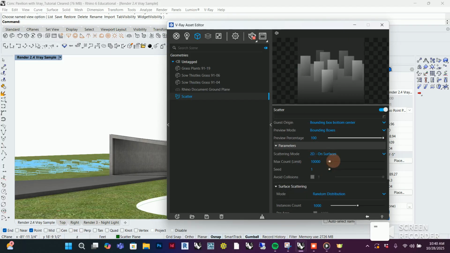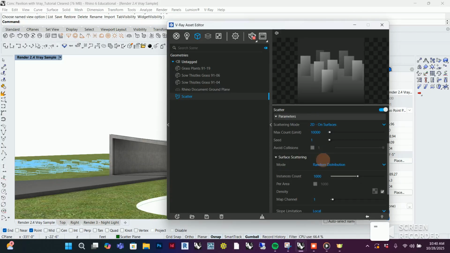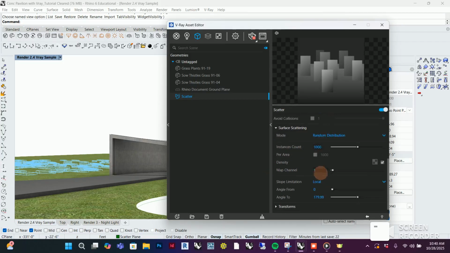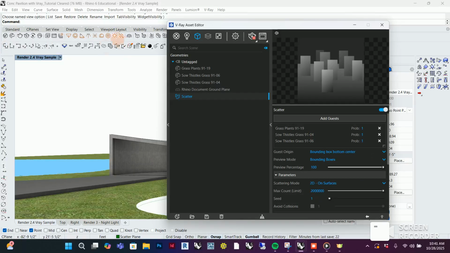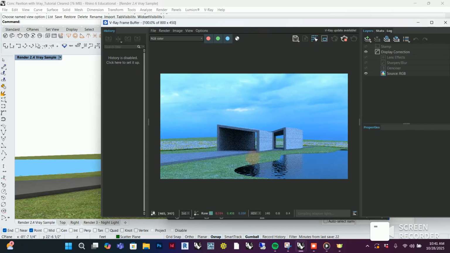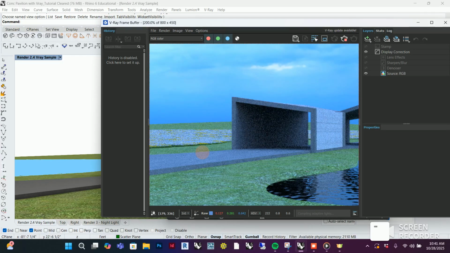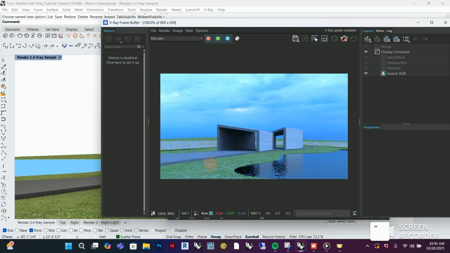So in our asset editor, while we have our scatter selected, this max count limit here, if you scroll down a little bit, max count limit, just turn that up to the max. And then here, down below that, you can go to instances count. So instances count is 1,000 right now. I might turn that up to like 30,000 and just see what that looks like when we go back into our rendering. Okay. So we'll go back into our frame buffer, and wow, there you go. So you have a whole field of grasses, flowers, all those kinds of things surrounding your site.